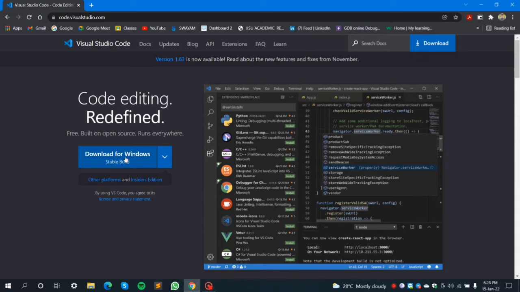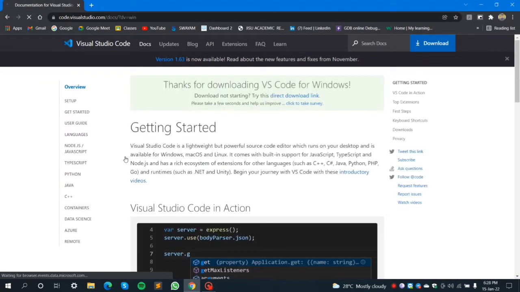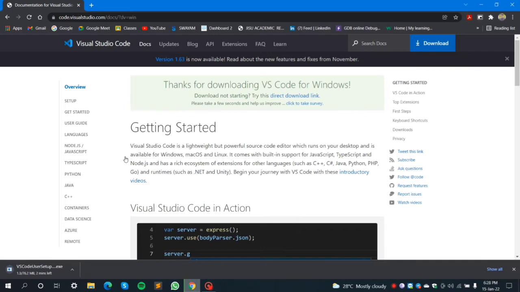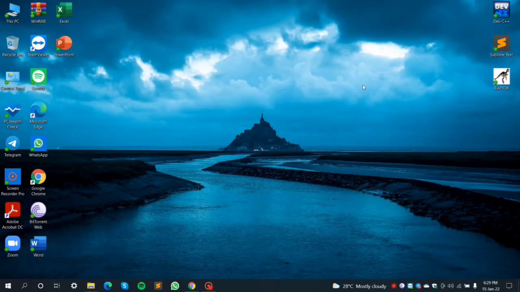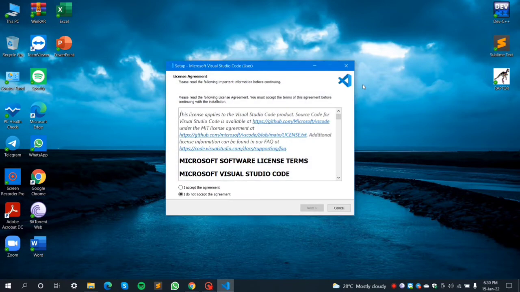After clicking it, it automatically starts downloading, and after downloading, please click the VS Code installer in your Downloads folder. Please wait a few minutes for installing.